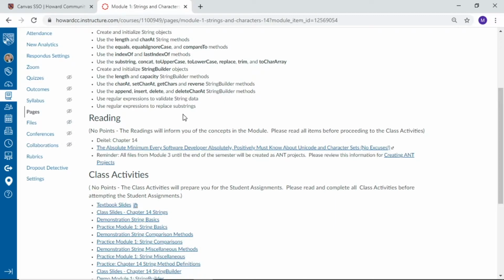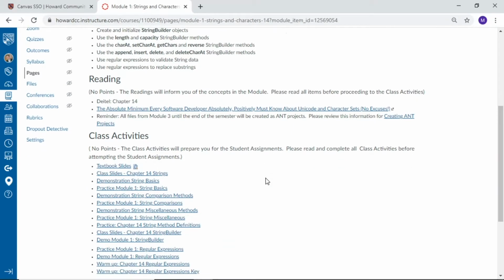After you do the readings, the next thing that you want to do is you want to go to the class slides. Basically, you want to work through the class activities from the top to the bottom. You can skip the textbook slides. These are all of the slides that the textbook provides you with. Right here are the class slides. So the class slides are the ones that I'm going to focus on because they cover the objectives.